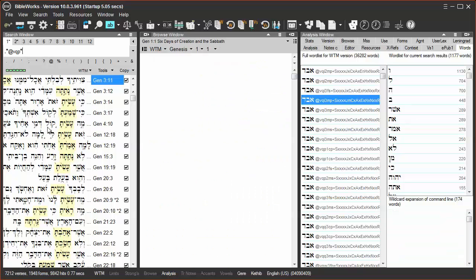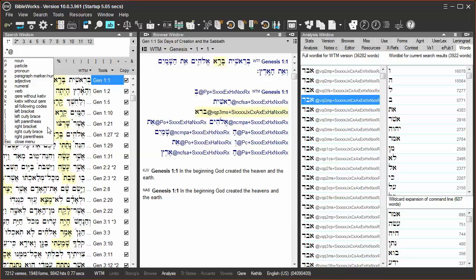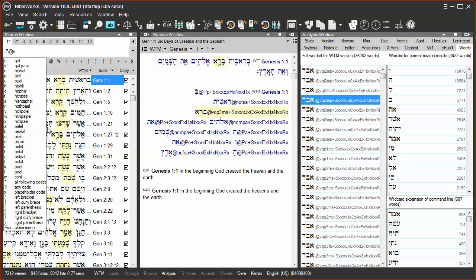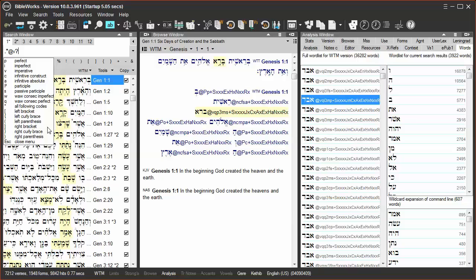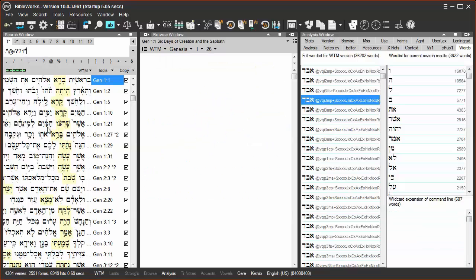Then hit enter. To find a list of all the first-person Hebrew verbs in the Hebrew Bible, hit period, asterisk, @ sign, V, question mark, hit the escape key to turn off the morphology helper, a question mark, 1 for first person, then the asterisk. So V question mark 1 asterisk is used for our morphology codes to find all first-person Hebrew verbs.